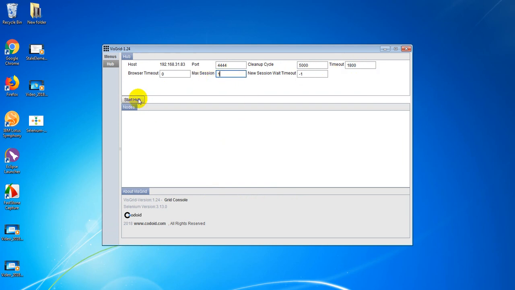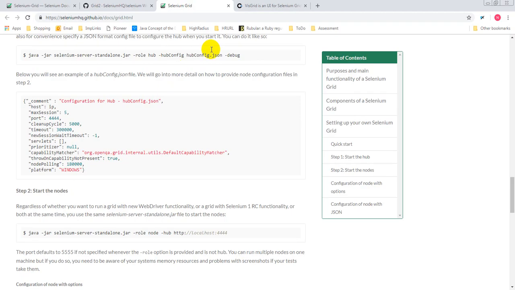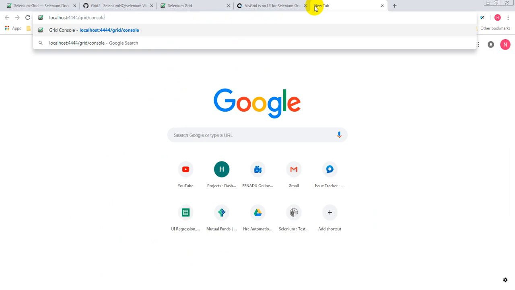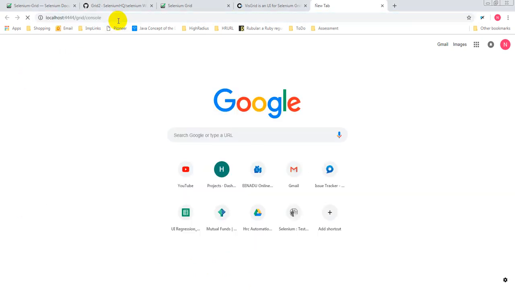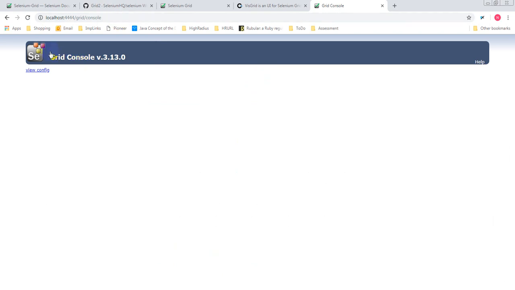So in this, what I'm trying to do is I'm just starting the hub here. Click on start. Okay, that's it. Your hub is started. And if you want to see whether the hub is started or not, you can just say localhost colon 4444, because that is the port number which I have given. By default, Selenium will start on this port number. If you want, you can change it. And this is the grid console. When I press enter, yeah, see here, if I'm seeing this particular thing, that means my grid hub is started.